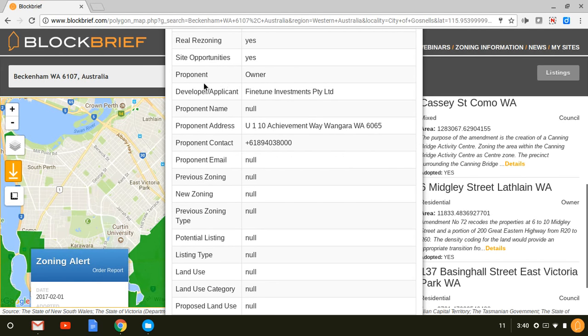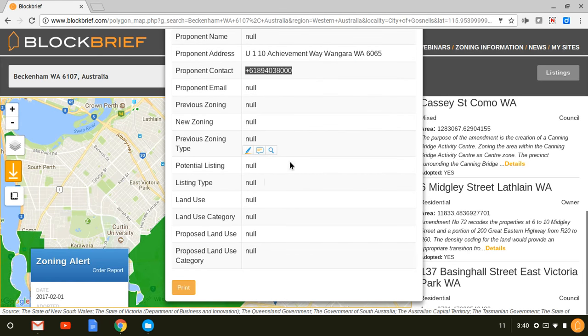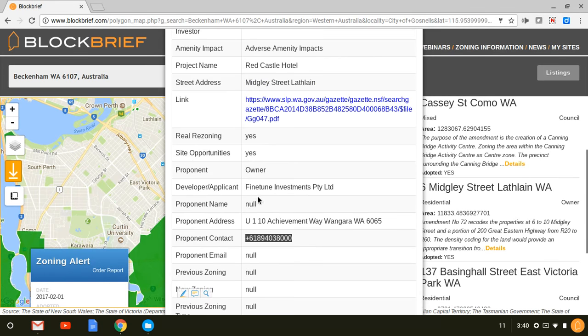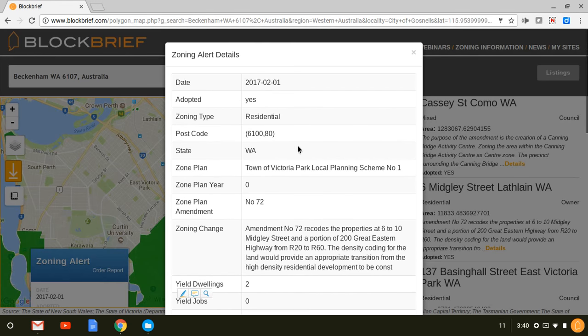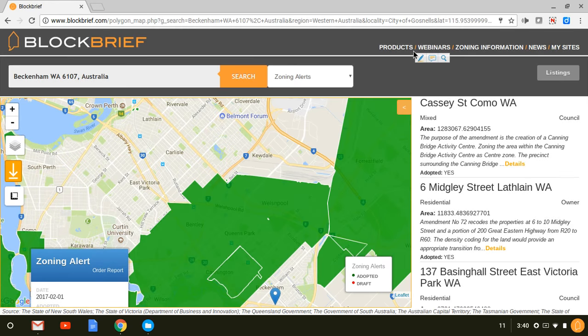We've also added these new fields. So not only do you get the name of the developer, you get, if available, contact name, address of the proponent, email, phone number, that sort of thing. And you can print that information as well if you find one that you find interesting. With the print button, and there we have it.